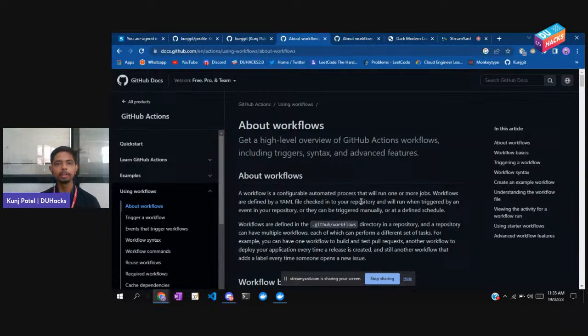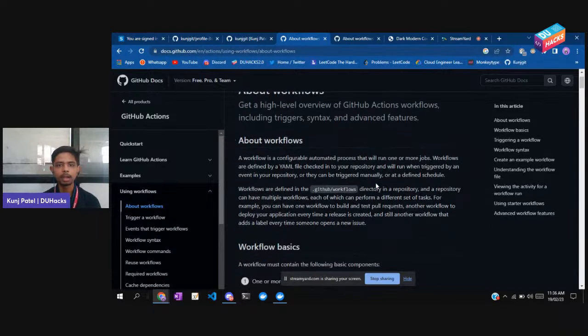GitHub provides really cool documentation. If you read the documentation thoroughly, you don't need anything else, right? The resources provided in the GitHub docs are really strong. For workflows, I have opened the tab. So what is a workflow? A workflow is a configurable automated process that will run one or more jobs, as we have seen before. Workflows are defined in a YAML file checked into your repository and will run when triggered by an event in your repository. They can also be triggered manually.